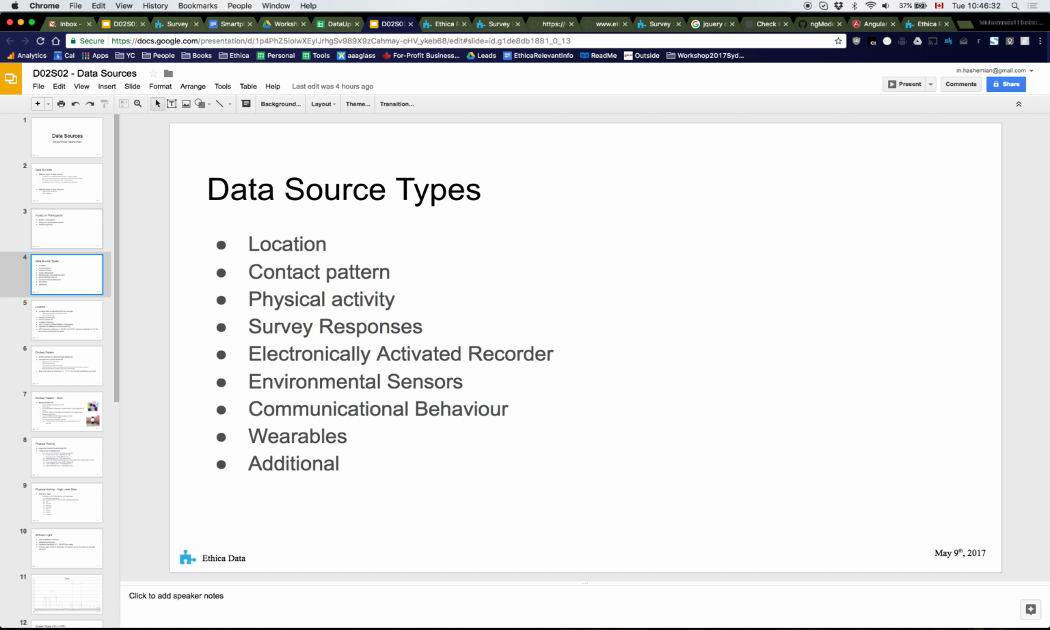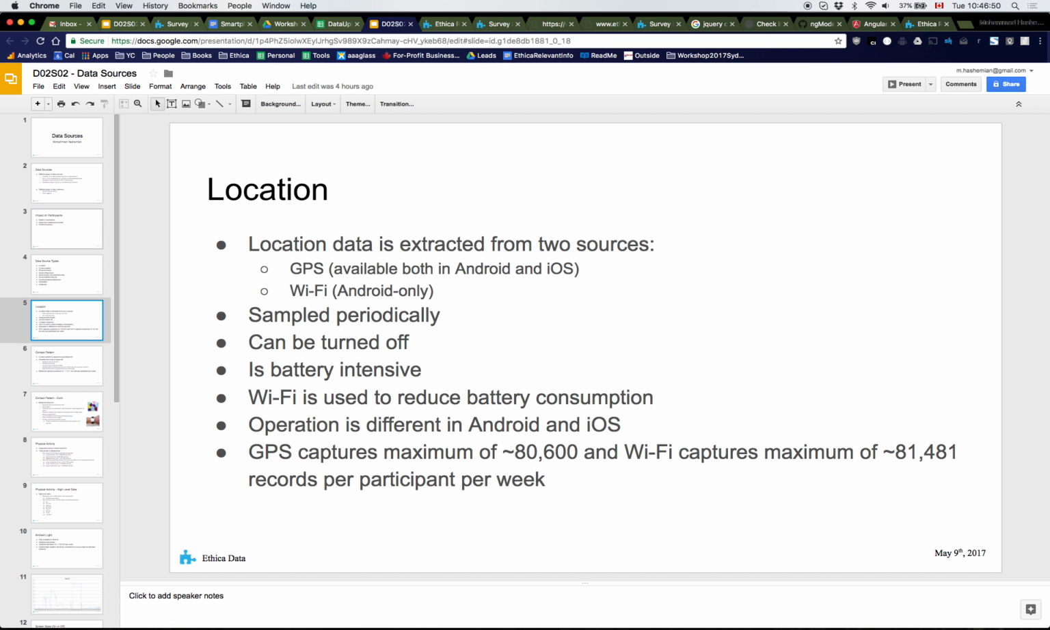So yeah, the data sources that we will talk about are location, contact pattern, physical activity or motion sensors, we refer to it, survey responses, electronically activated recorder, environmental sensors, communicational behavior variables, and everything else. So the first one is location, and location is captured in two sources.